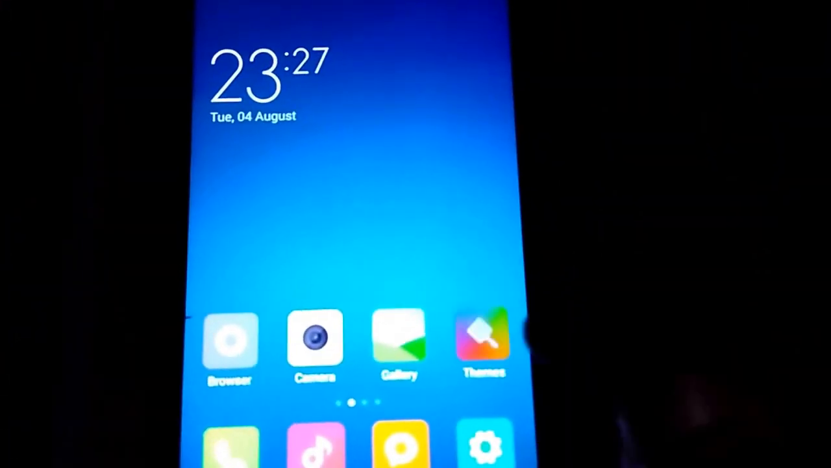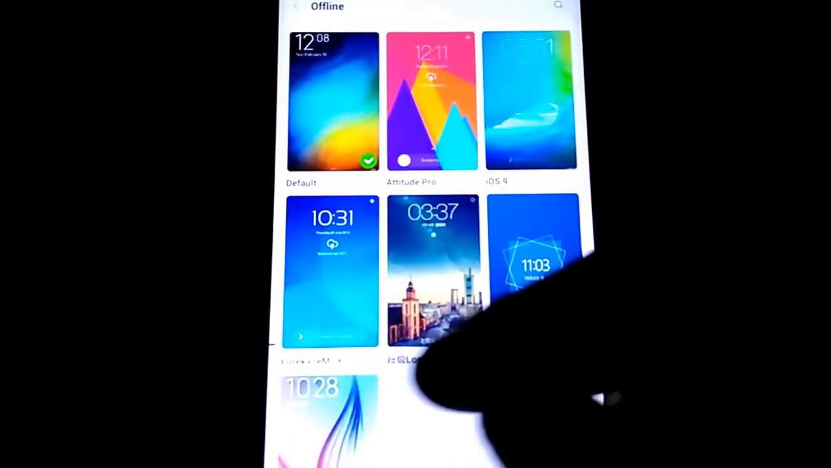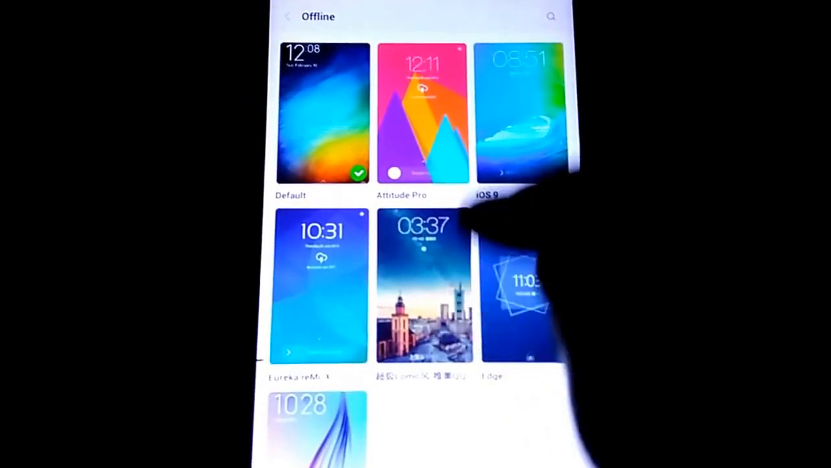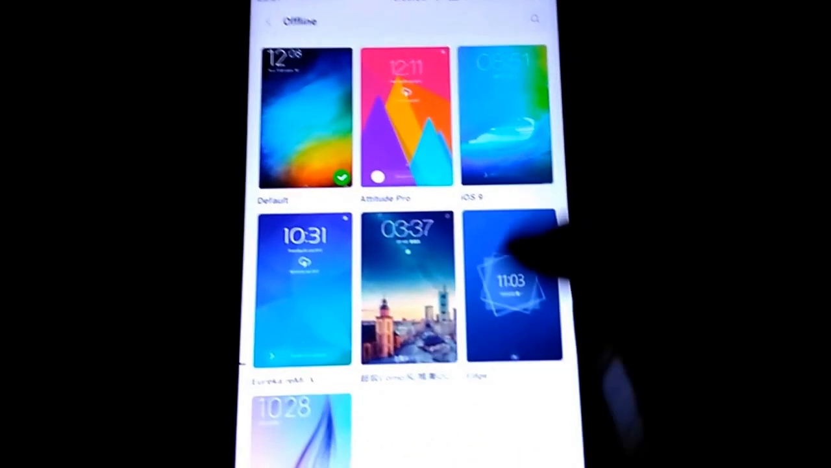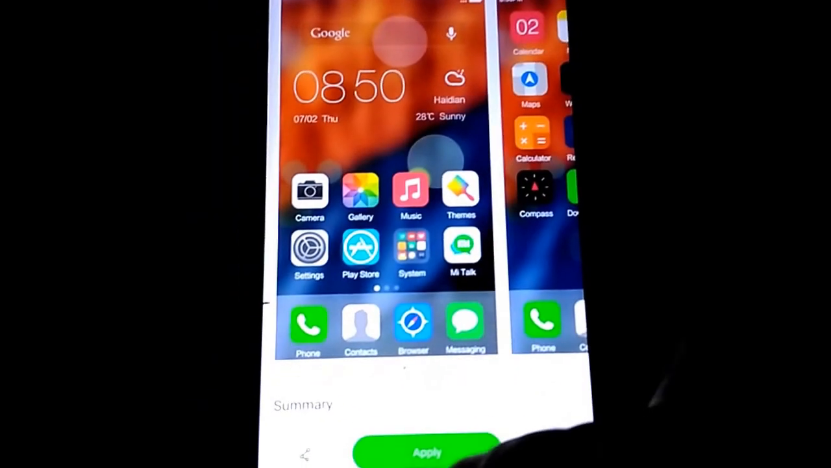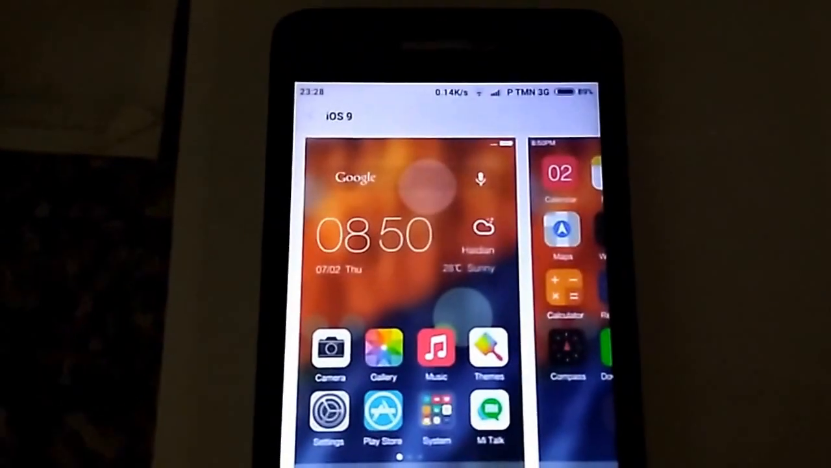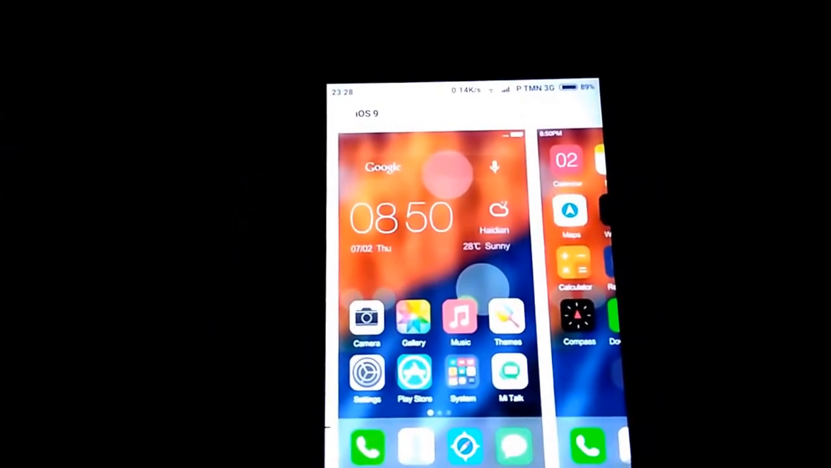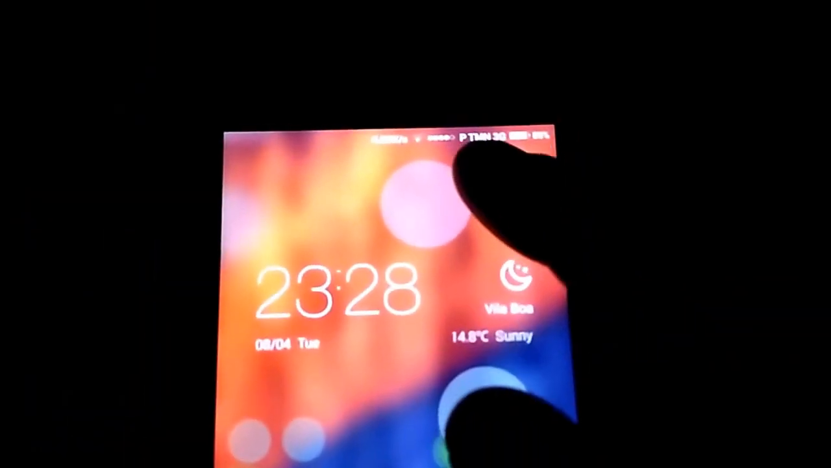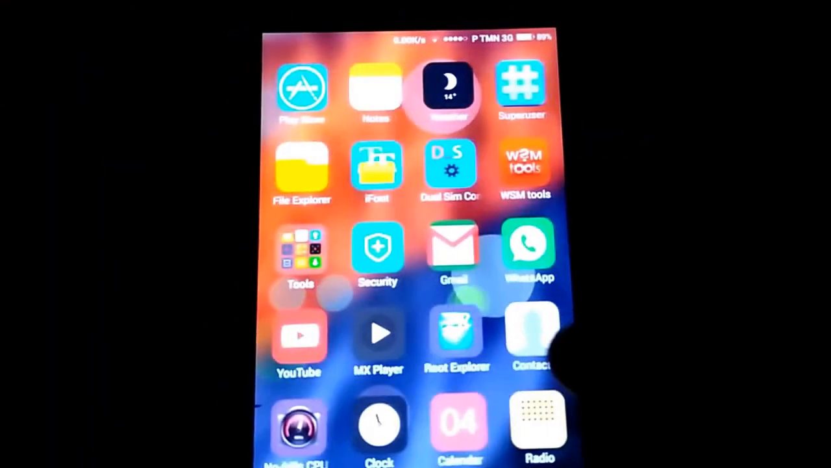The themes are installed on the SD card. If you have a previous version with themes, the themes will be here. You can set all themes. It's working fine, as you see. You have 3G working here, and the themes work also.